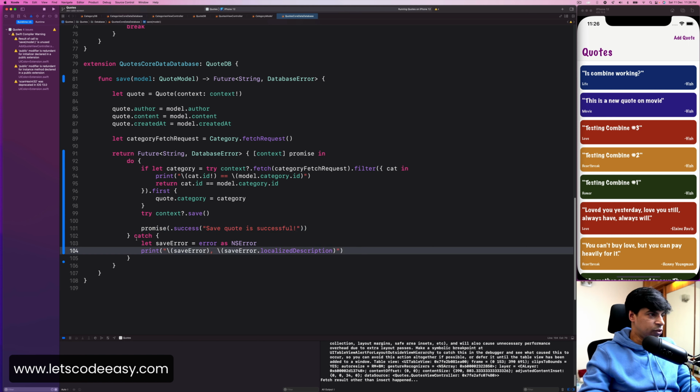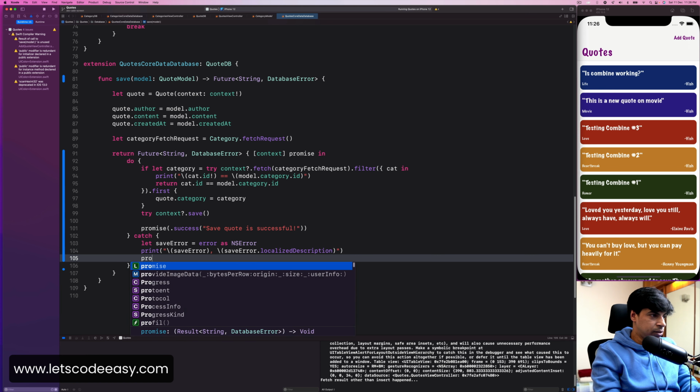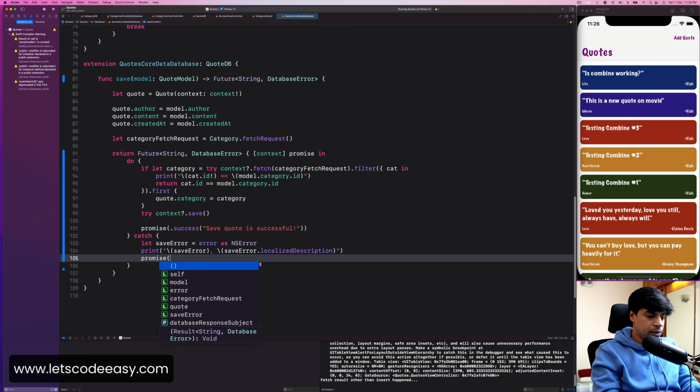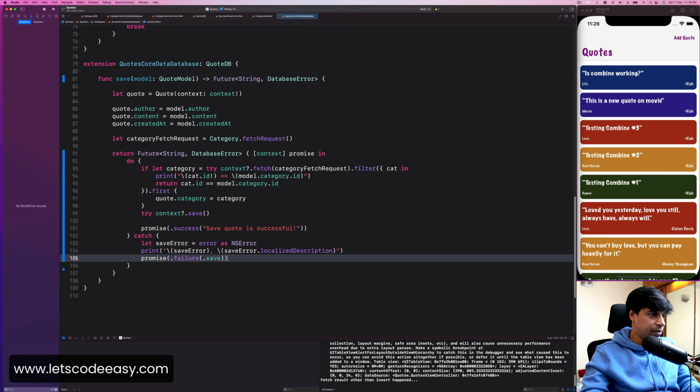Now the error case, as soon as it comes to the catch block, I'm going to say promise, and I'm just going to call the failure case, and it needs a database error. So I'm just going to say error save happened, but already, if I need to log something, I can use this information from the save error to log it somewhere. But then at least for the other layer, it does not matter what kind of error happened. I'm just sending the kind of error which happened to the other layer. So this is how I use a promise to handle my database response.